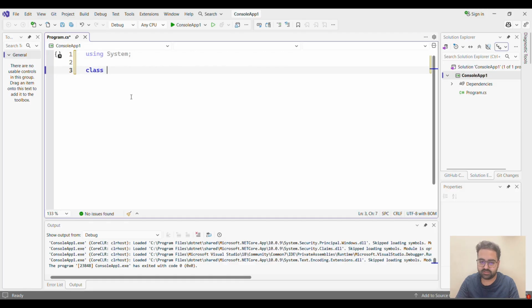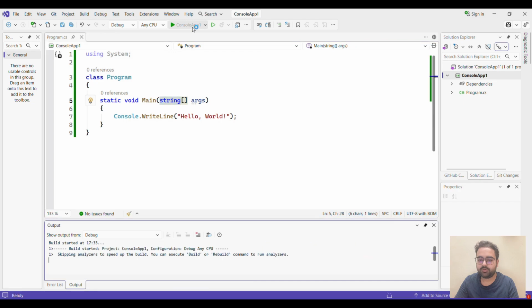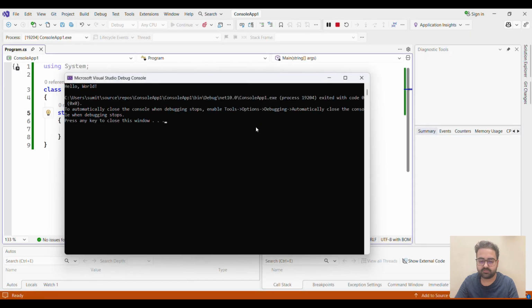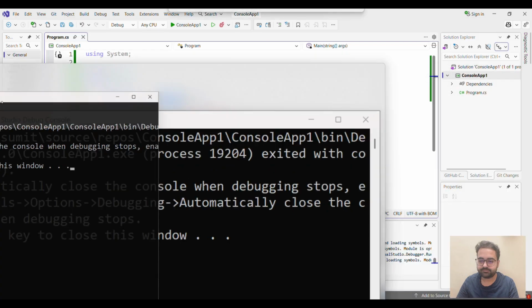So I will create a class here. You can create a namespace as well, but currently we don't need any namespace, so I am just going with class Program. As you can see, the basic class Program is there, and then static void Main. Please make sure that inside Main you write M capital, and then string args. I will just run this hello world program again to check whether it is working or not. Okay, so now as you can see, we are getting the output here.